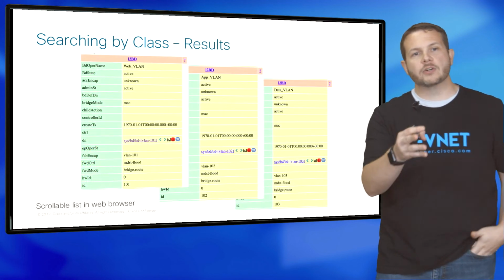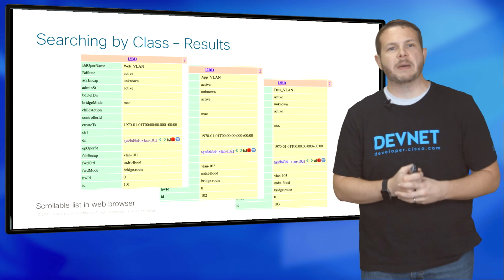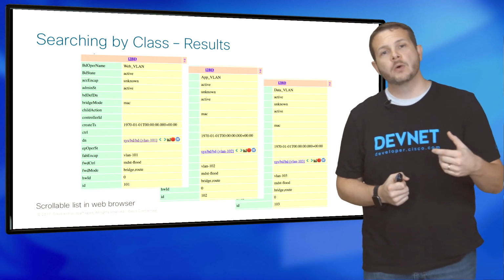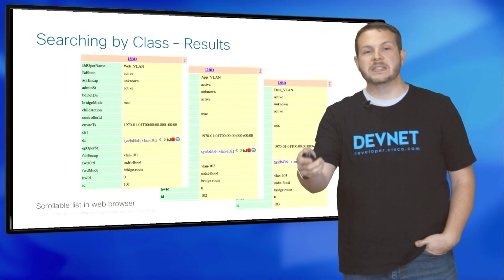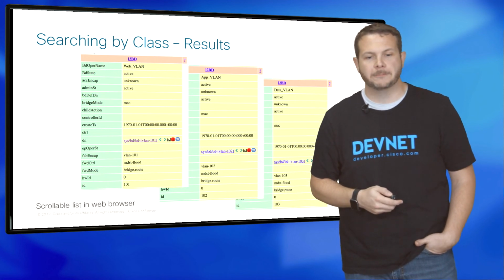Now as we make that search, we'll get the entire results list that comes back. And because this was a class search, we'll see multiple instances of L2BD in our scrollable web browser. Each instance represents a different VLAN. We can see here a web VLAN, an app VLAN, and a data VLAN, to keep with the normal web, app, data types of constructs that we talk about.